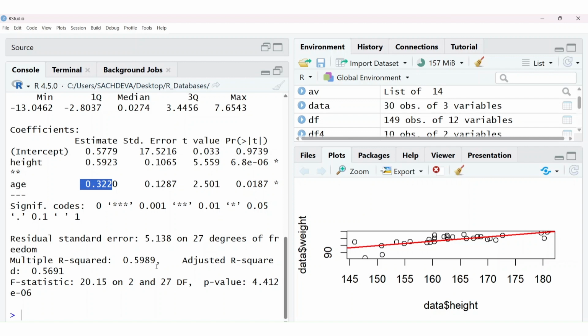It means 59.89% of your weight is explained by height and age. And the p-value is 0.000004412, because it says E-06.